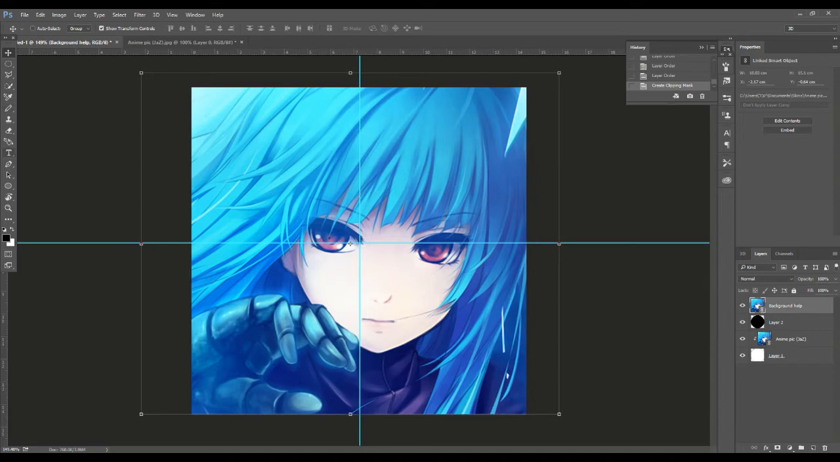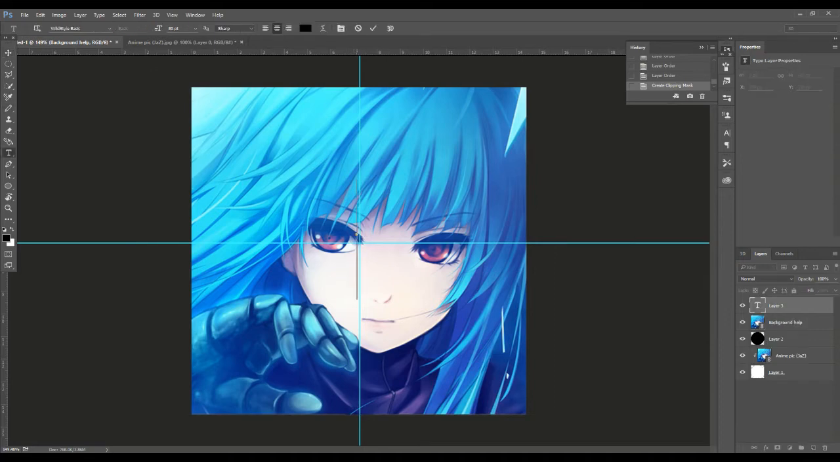Select your text tool and write the letter you want. In my case, it's J. So as you see, I already have it now on my wild style basic. And as you see, the J doesn't really look like a J. I'm gonna type it in again. It doesn't really look like a J.